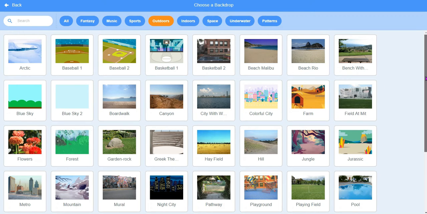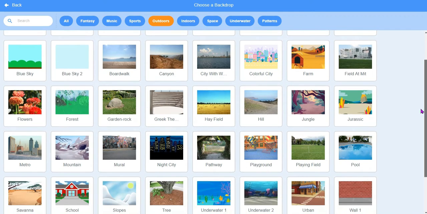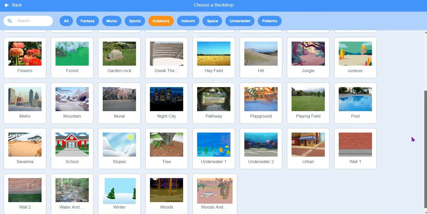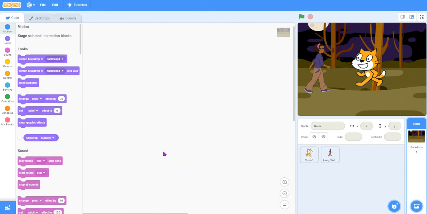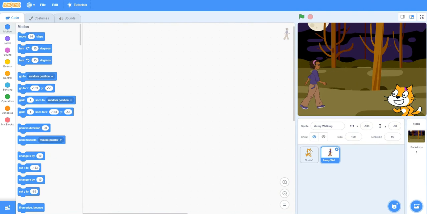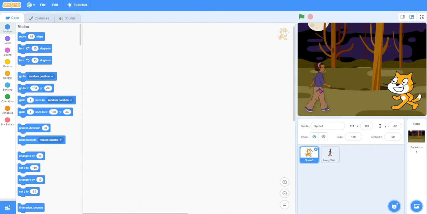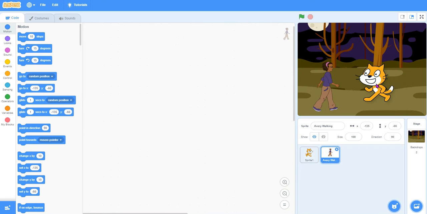I have a cat and a guy walking. Okay, let me pick woods. Yeah, I love woods. Let me pick woods. Great. See, this guy is here now. This guy, let me move them downward. Okay, so the cat is there and the guy is there also. So the two of them now, they are friends now. They are looking at each other.